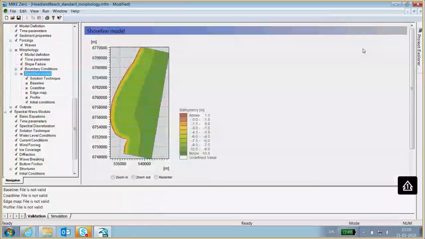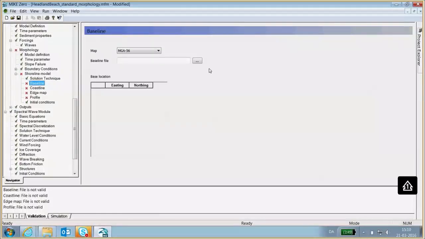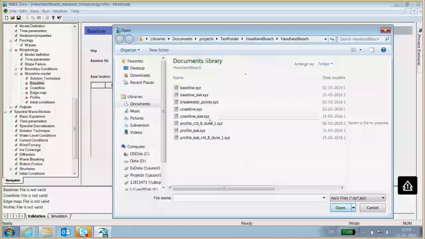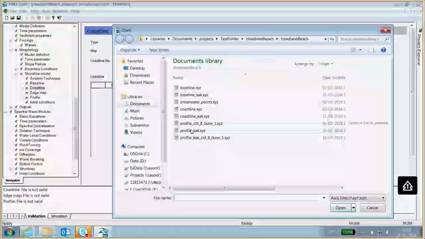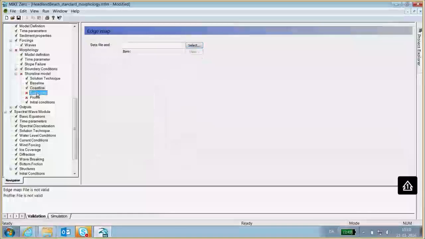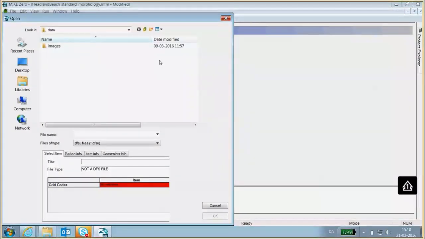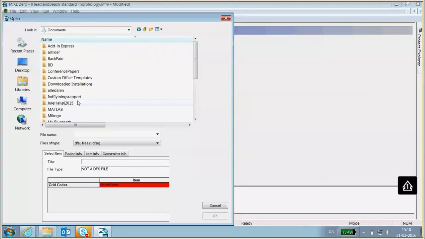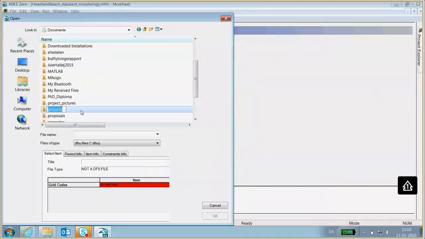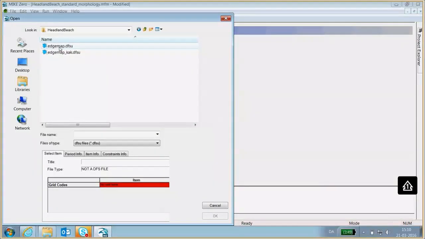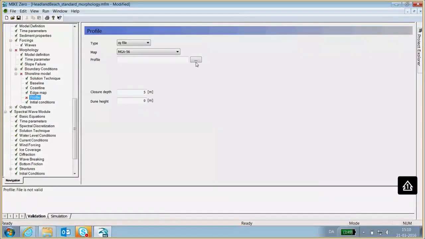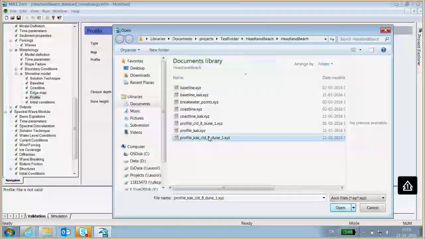So I will just close that down here. And then you can see I will start by supplying the baseline here. So I simply select the baseline that I have just created and the coastline that I have just created, as well as the edge map that I have just created. Let's see, projects. Edge map, okay. And the last thing is the profile, and that's this profile KAK.